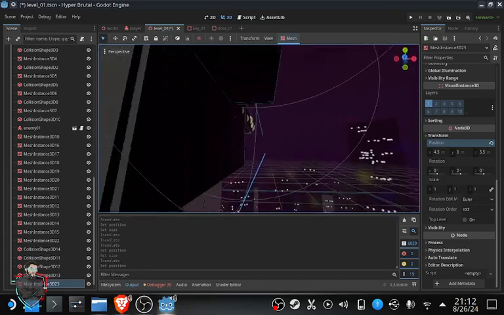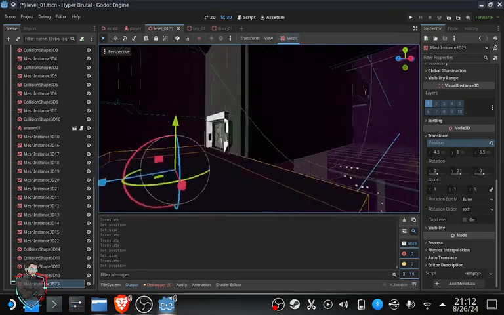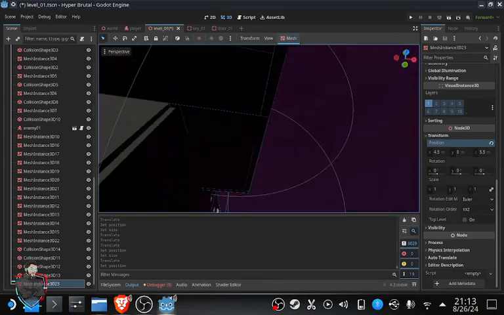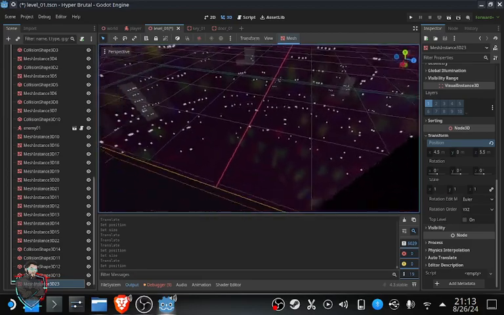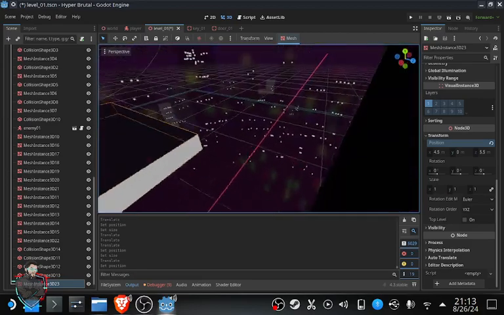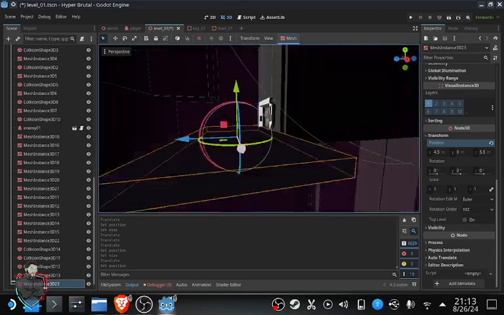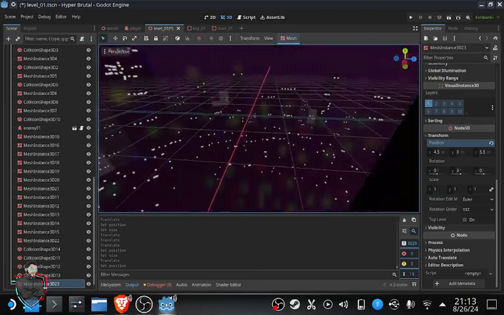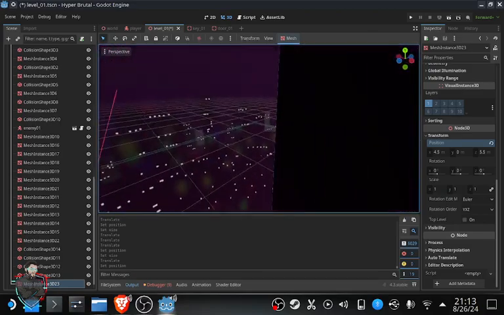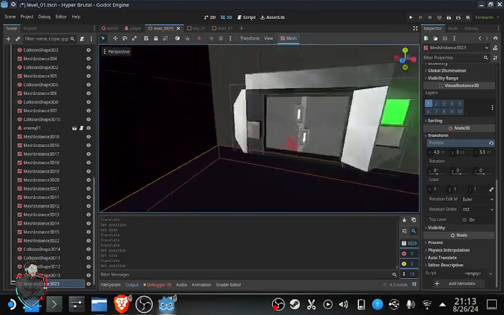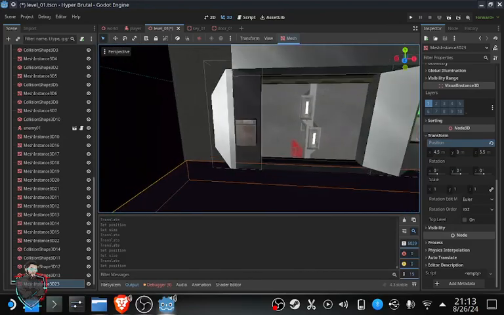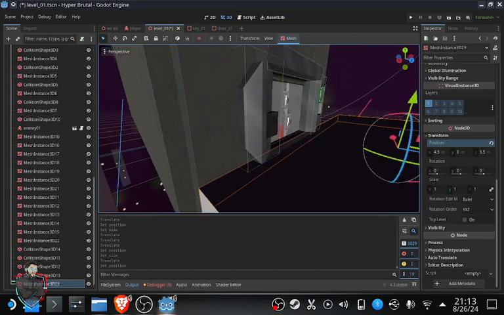Let's see. That. So I can interfere with this. Should I even make the room that big? I don't know how big I need to make this room over here. Anyways.